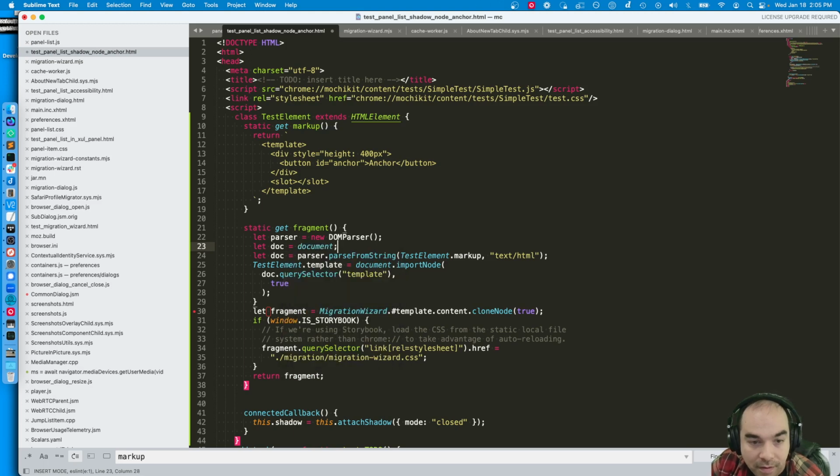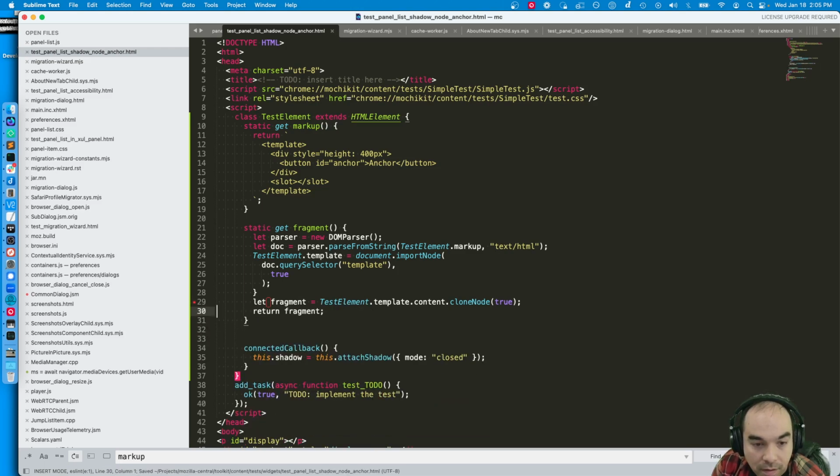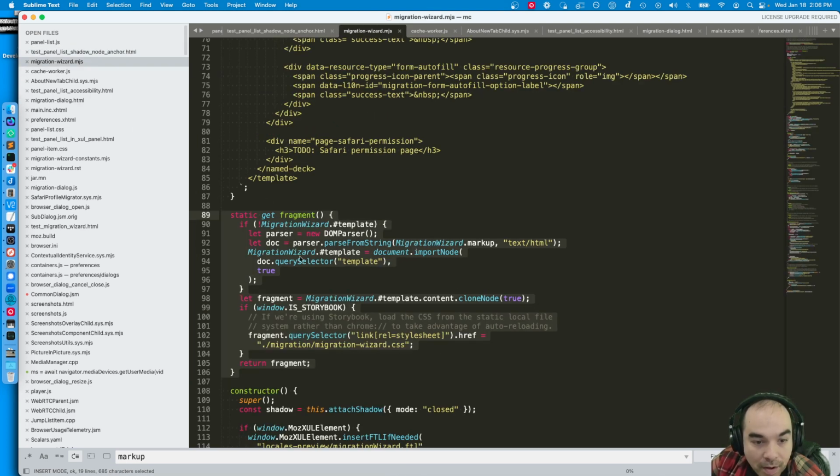Doc equals document. Well, no, that's not true. Doc import node doc query node template, and then a fragment equal test element template content clone node. And this is invalid JavaScript. Query selector. Can we like fix the formatting here, gang? Yeah, okay. Import node, return the fragment. So we could probably simplify this even further.